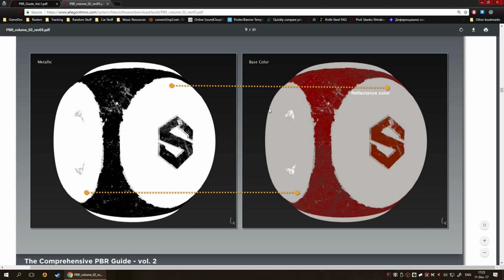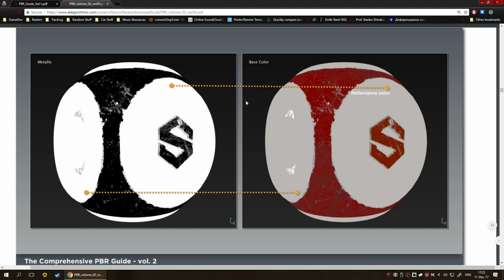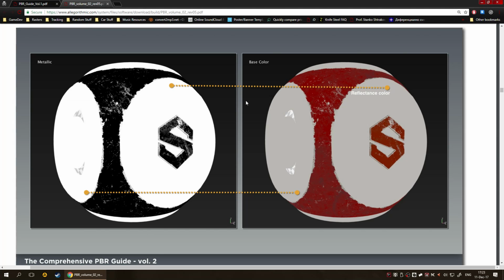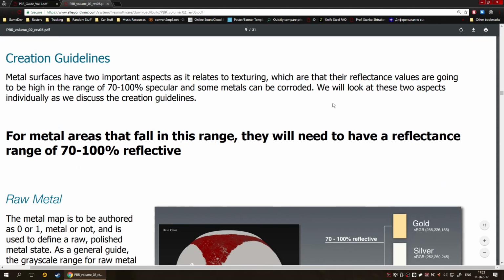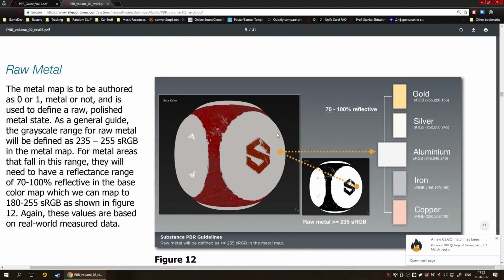Obviously, this is pulled from the database, which is physically sampled and properly aligned to represent iron as closely as possible. So this is your color over here in terms of reflectance, and then you've got the creation guidelines, which is pretty cool. For raw metal, you've got to go from 70 to 100% reflective. You use one of these colors, and it has to be however many in terms of sRGB. So this is what it is: 245, 246, and 246 for aluminium.